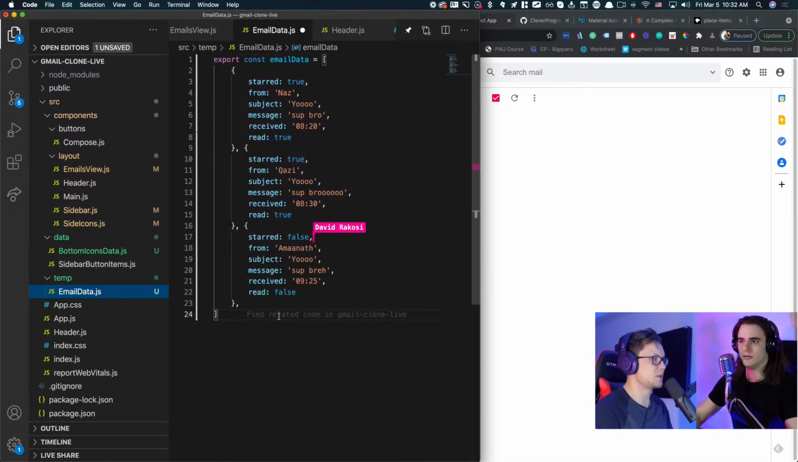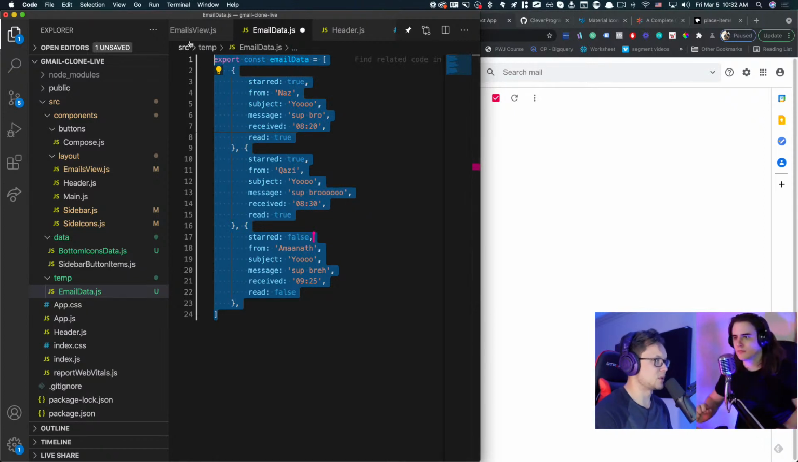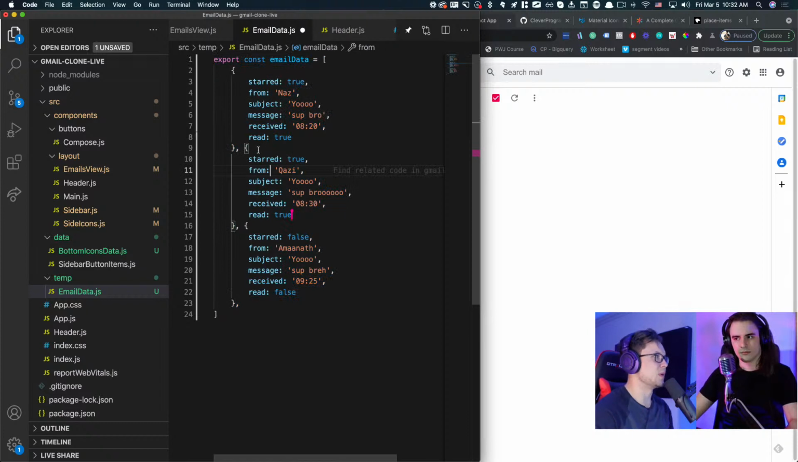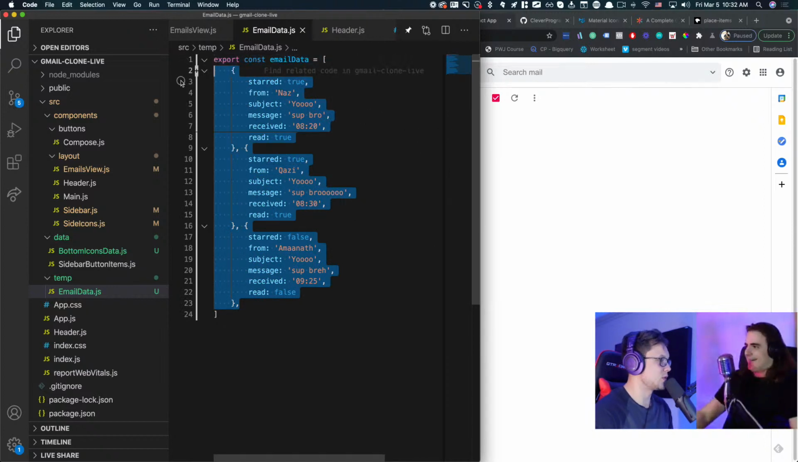Beautiful. So here are the emails, guys. You have the emails data, and all it is simply is an array. This array has a few emails. One says starred true from Nas, subject yo, message sup bro, received at 8:20 and read, and so forth. These are only placeholders for now. When we connect them to Firebase, we'll showcase how Firebase works and how we can show proper emails and even send emails.